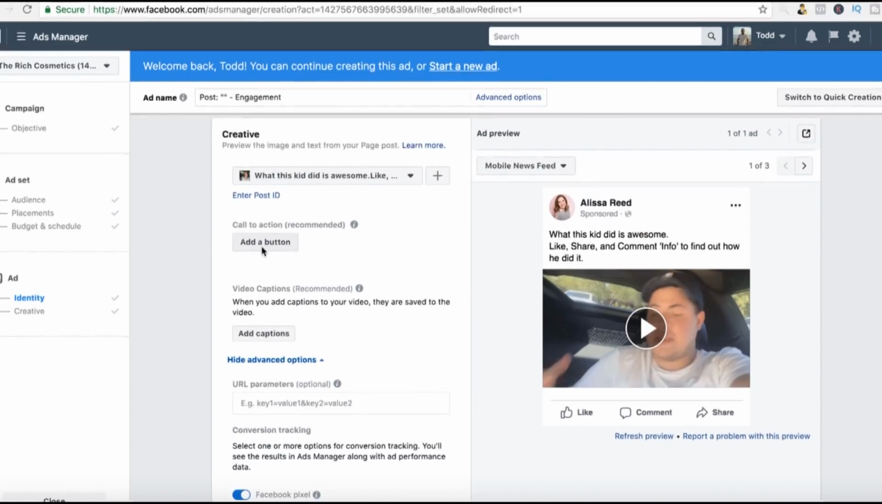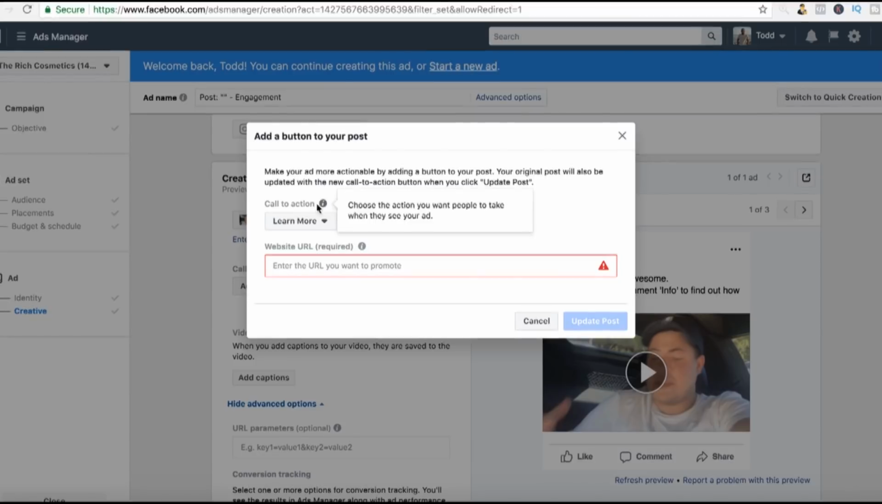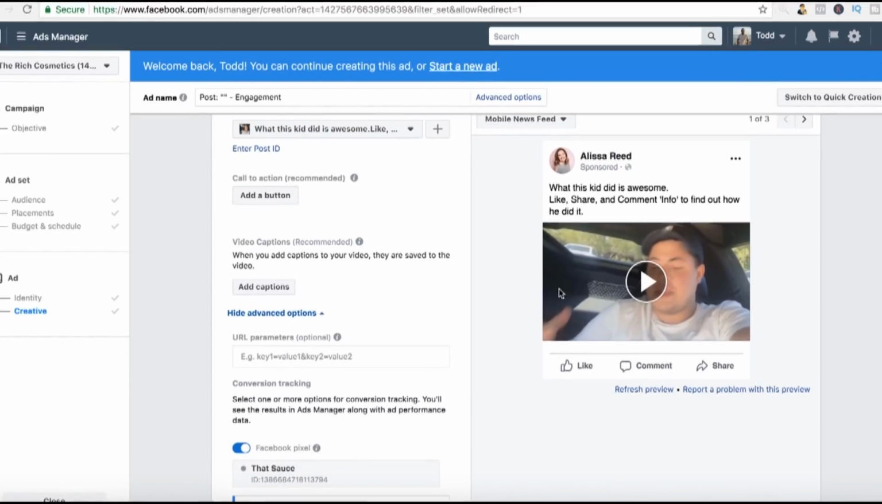So with that being said, there's one more thing that you could do here to spice things up. If you hit add call to action here, if you're going straight to a website, you could have put a link here, and that will help you get over to the website. But since you're looking at this ad and all it says is like, share, and comment info, blah blah blah on this post, you're thinking, where's the link? How can they get in touch with me?